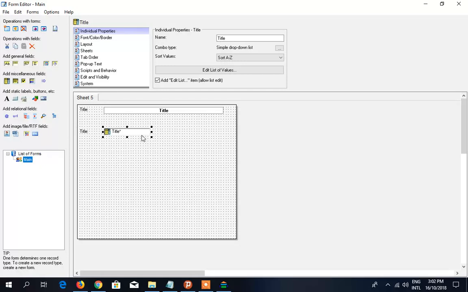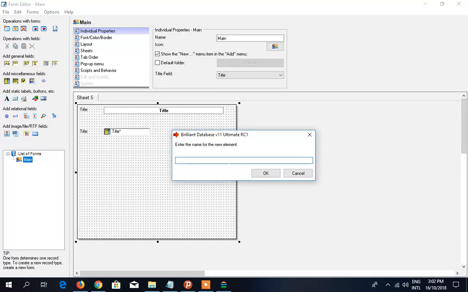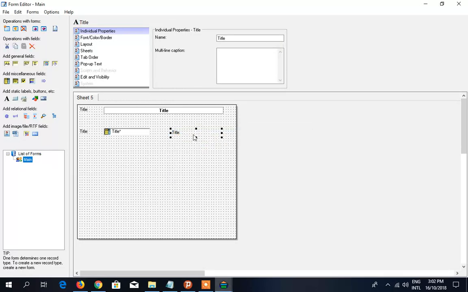The second way to create the label is to come to the label field or static here. Click on it, and it will ask you what will be the name for the label. So we can just type our title, click OK, and we have our title there. Then we can align it or pull it to where we want to. But we already have this one, so we don't need to add this one, so we just delete it.